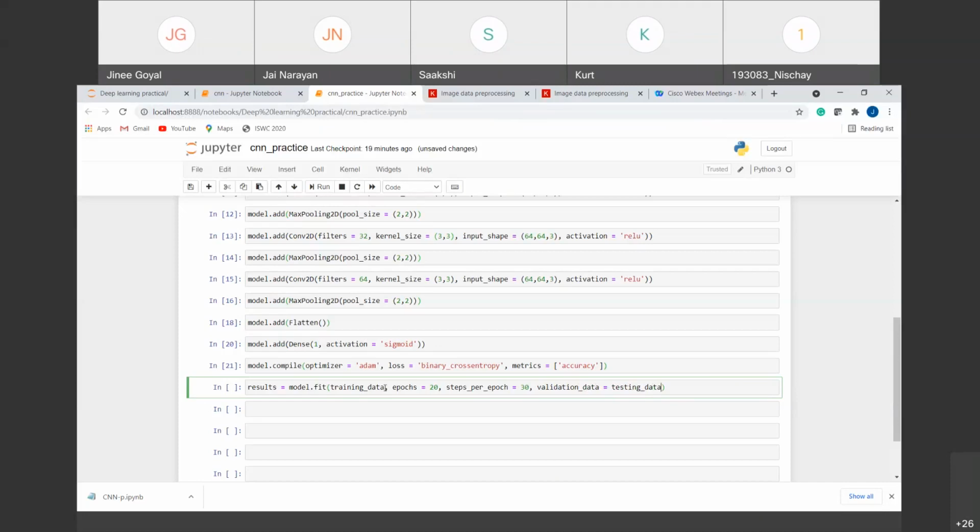Similarly, just like the steps per epoch, we can also give the validation steps. That is how many steps you want during the testing. Validation underscore steps is equal to, you can give any, I have given 10. So it is validation steps. These are the arguments that we are going to give in a fit function.